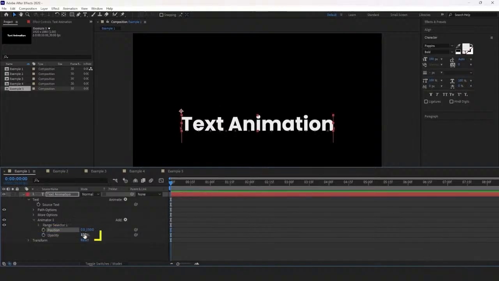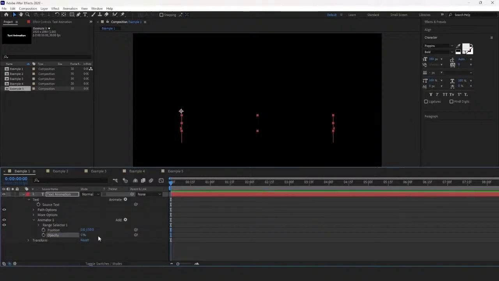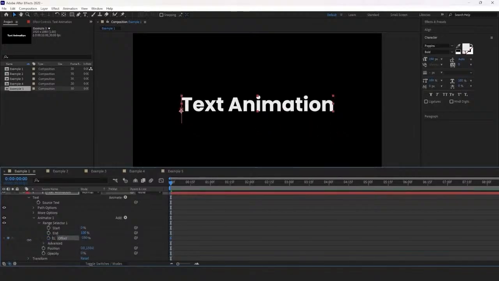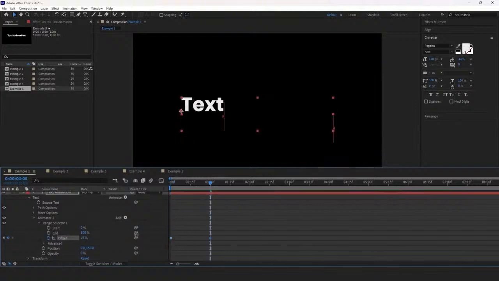And then we're going to set opacity to 0%. Let's expand a range selector. Make sure you are at the start of the timeline. Create a keyframe for offset by clicking the stopwatch and set it to -100%. Move 1 second forward and set it to a positive 100%.